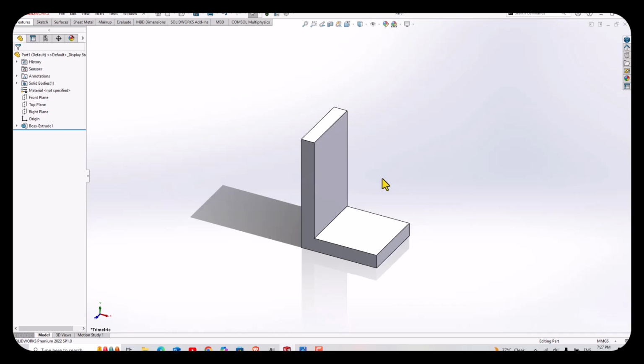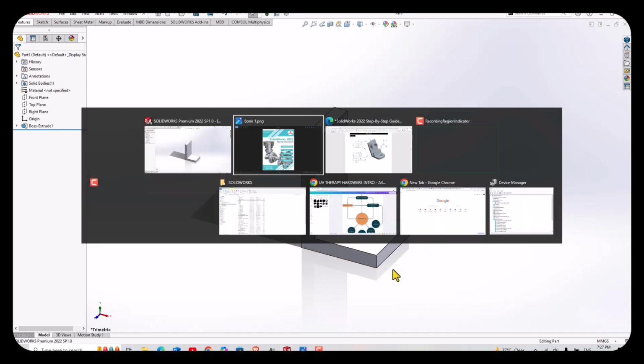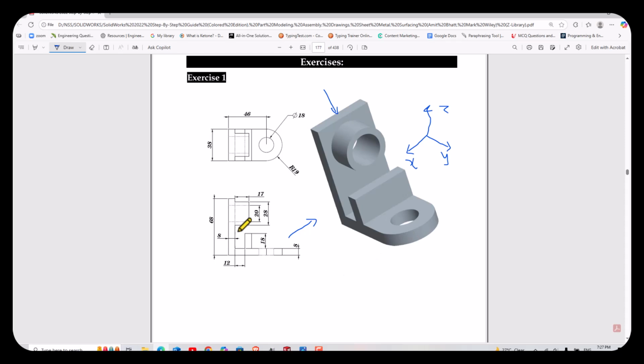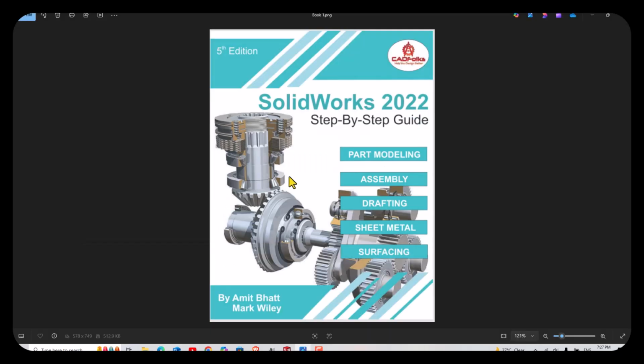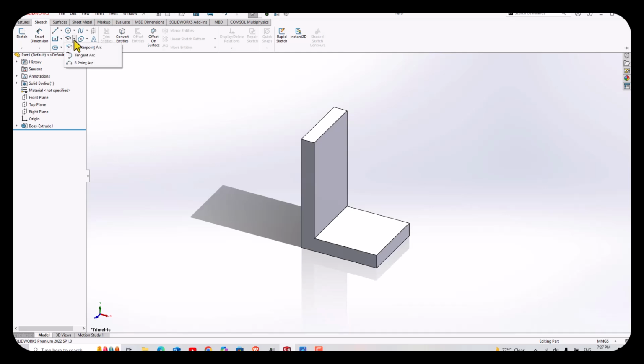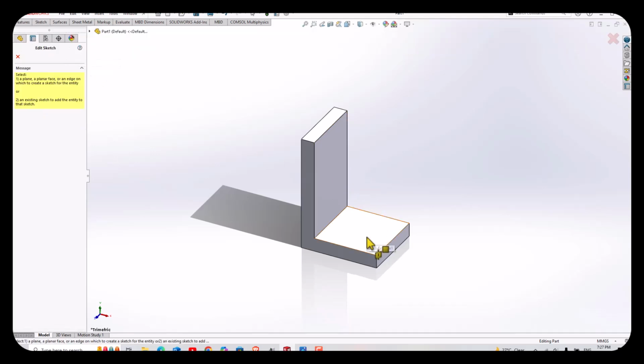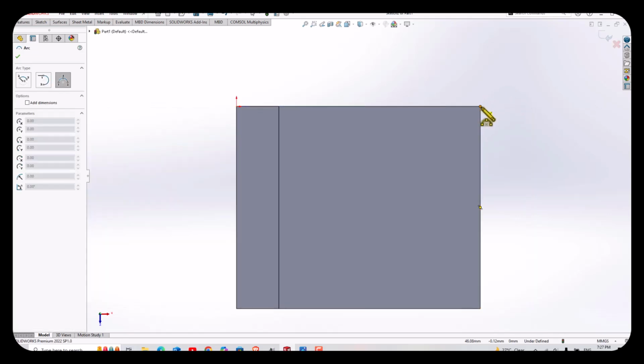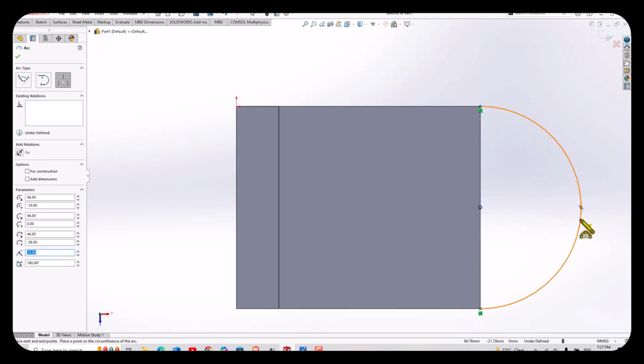So now that we have this, let's go ahead and make this curved part right here. We can see that for that part, the radius of the external arc is 19 mm and the diameter of the inner circle is 18 mm. So let's go ahead and do that. For this, we will use the 3-point arc. Select this face. So first point, a second point, and then a third point.